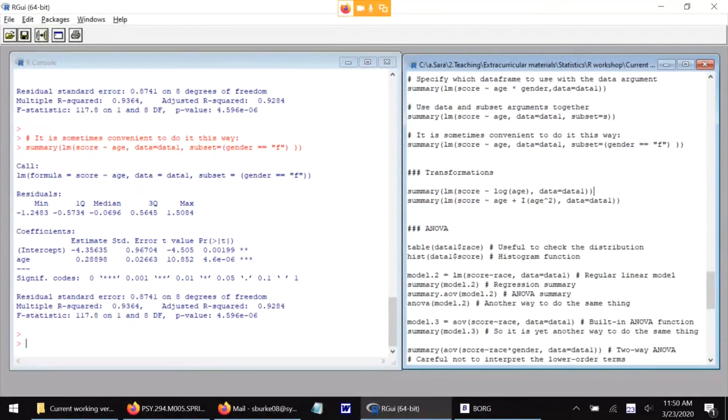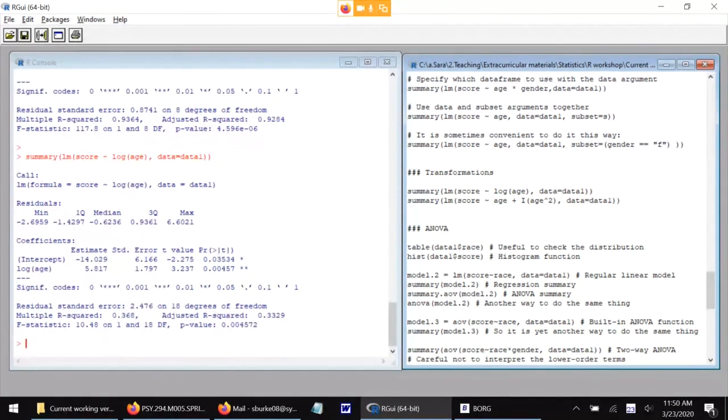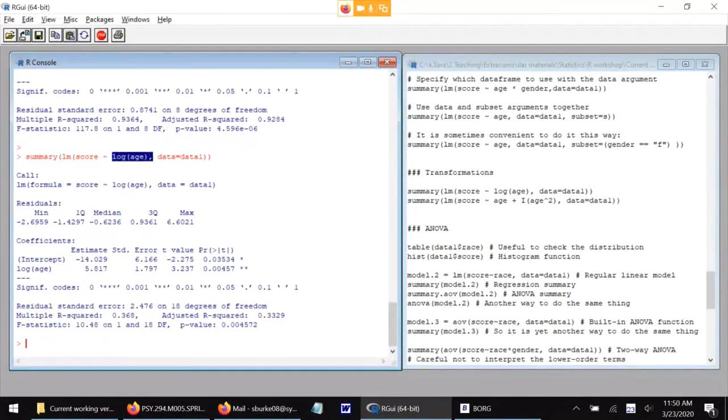So let's say you wanted to use the log of age as a predictor in your model instead of just age. You could calculate a whole new variable called logage, that's the log of age, and then include that in your model. But you can also do it on the fly by running a line of code like this. So it's perfectly fine to do score tilde log of age. So you can put function calls in your formula specification, no problem. And here we have a model that has log of age as the only predictor of score.